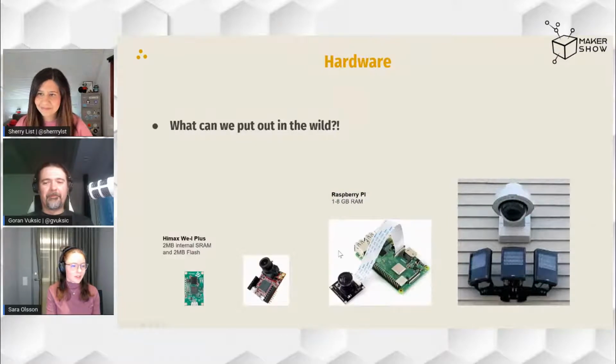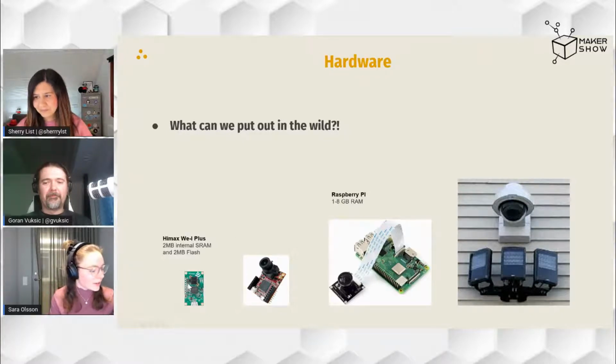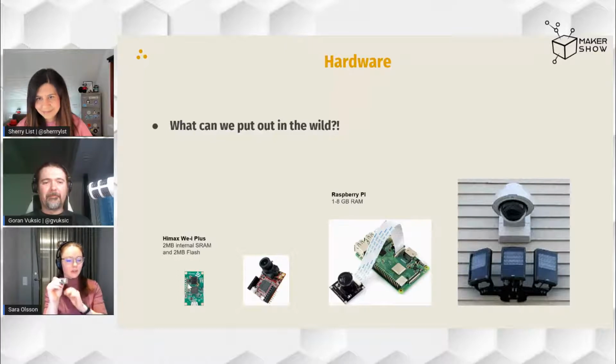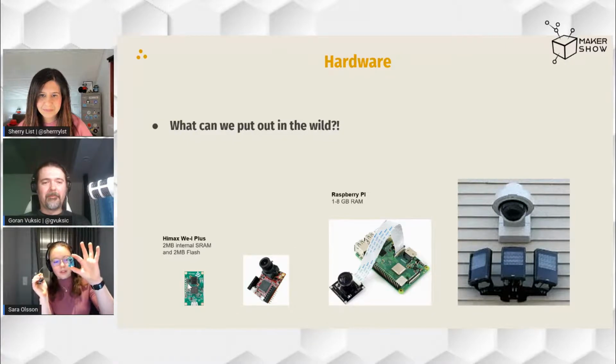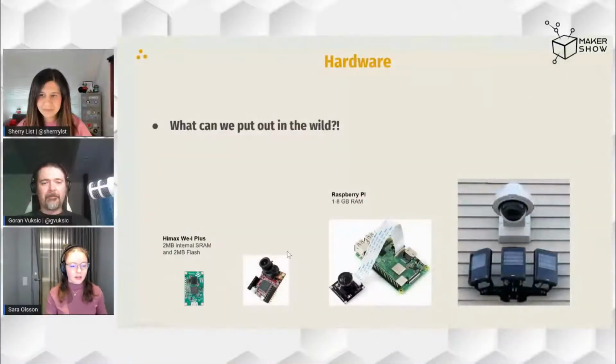Yeah, so this is just a question: what can we put in the wild? The trade-off is between how small, as I showed you, we have this ESP32 that can run TinyML. We have the HiMax over here. You see it's very small, or we can go bigger with a Raspberry Pi and make use of IoT Edge, for example, and train those kinds of classification or even object detection models.